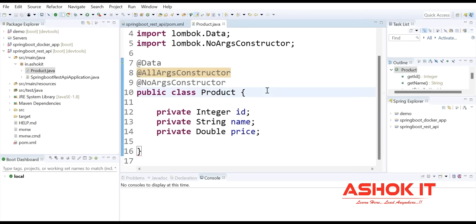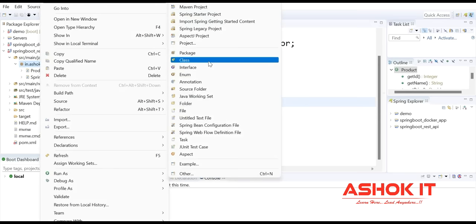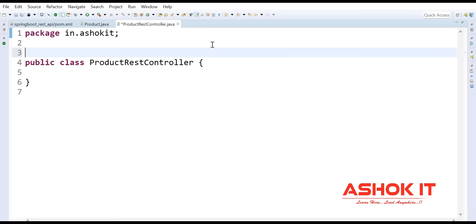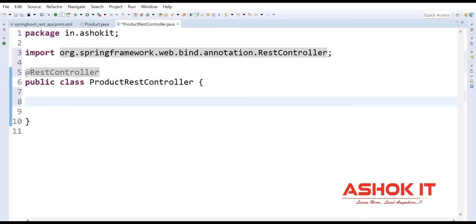Good. So this is our binding class, which is used to represent the data. Then let's create one REST controller, I'm creating a product REST controller. This REST controller will have methods which are bound to HTTP protocol request and response. We are going to deal with those methods. To represent this class as a REST controller, I'm using one annotation called @RestController.